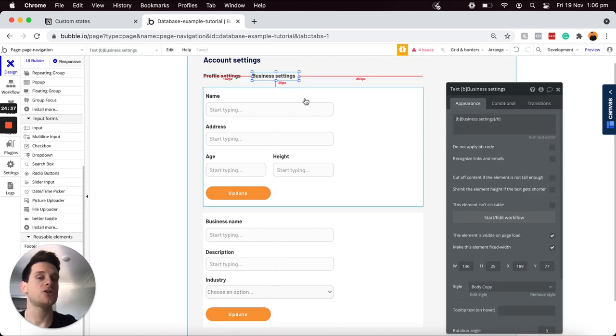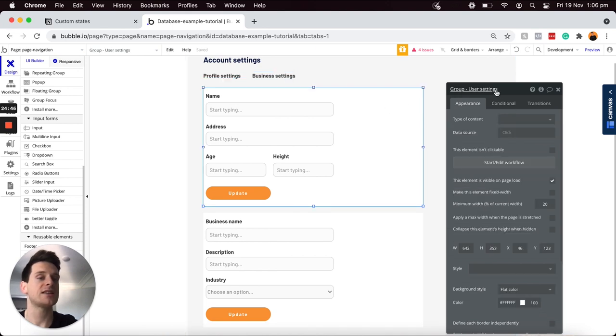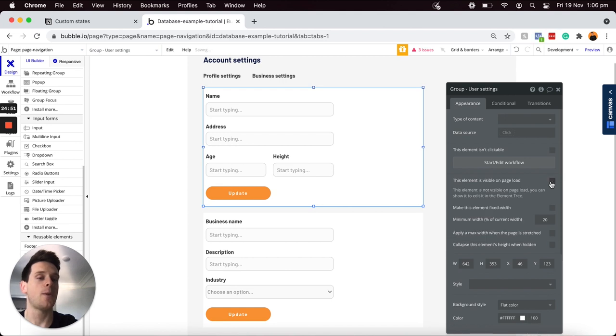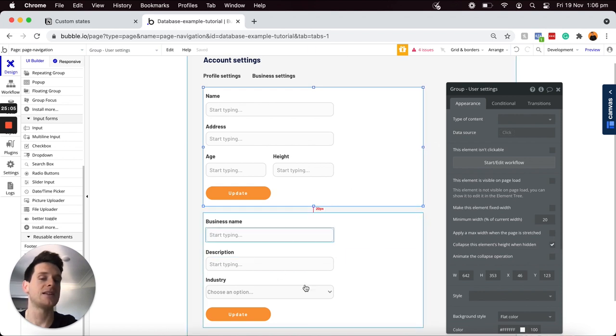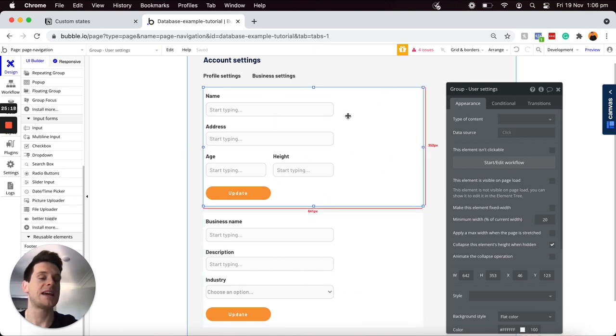The only thing we'll need to do now is create some conditions on these groups to either hide or display them based on which state is active on our page. So for our user settings group, I'm going to unselect that this element is visible on page load, meaning it will be hidden until the state of the user settings is yes. I'm also just going to choose to collapse this element's height when it's hidden. And that just means that any elements that sit below this will just move up accordingly. So that way, if this group isn't being displayed, our business settings group will move up and take its place.